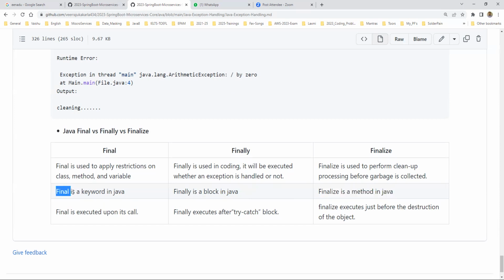First, final is a keyword. Whenever you are declaring a variable, you can define it as final. If you define a class as final, that class cannot be extended. Final methods we cannot override. So if you are defining a final, it's strictly with respect to that class only. That is the scope of final. So that is what final is, a keyword.